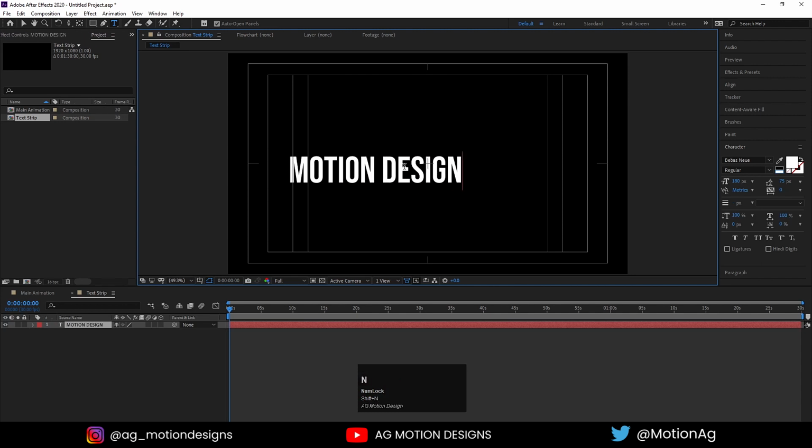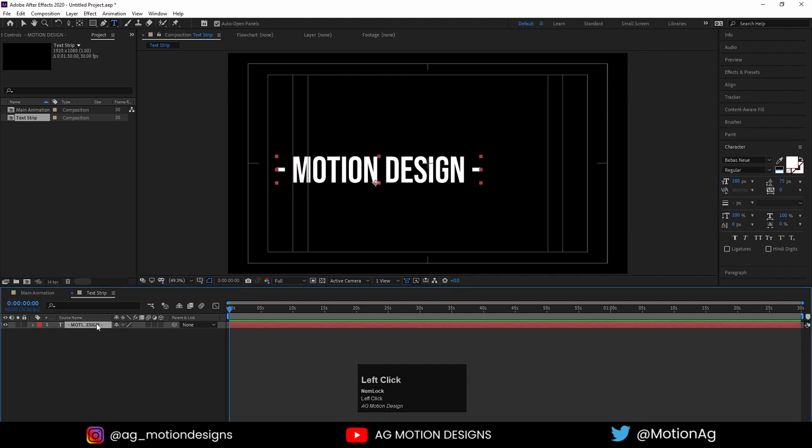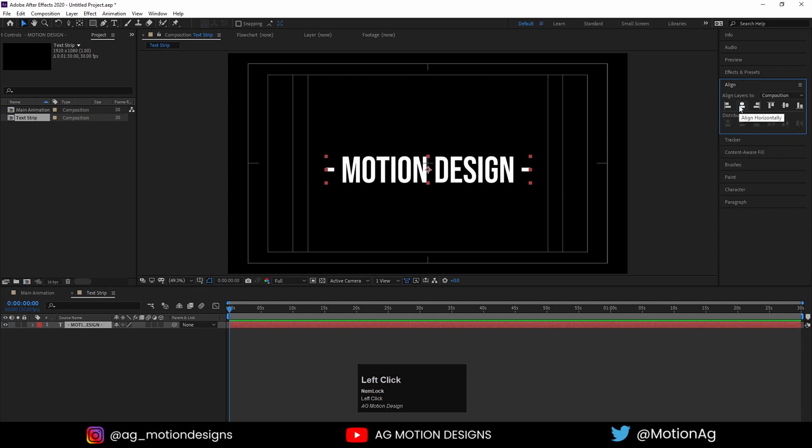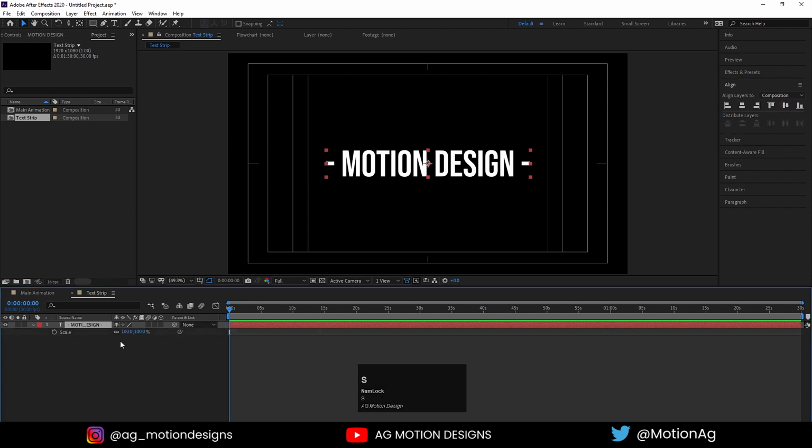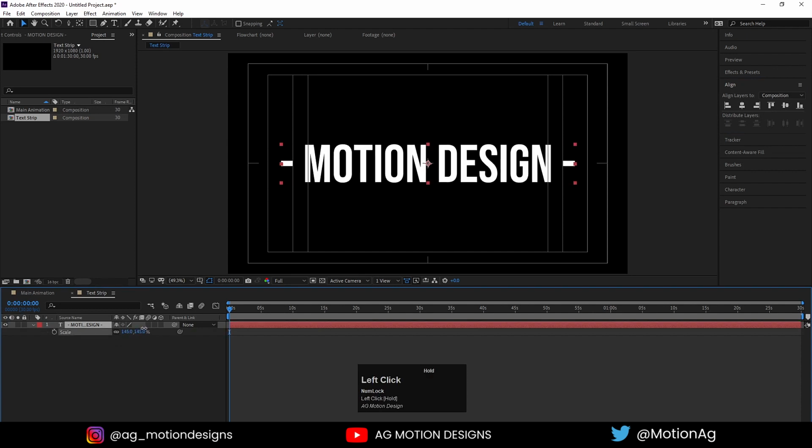design, hit space, select this text, press Ctrl Alt Home to align that anchor point to the center. Choose our selection tool, go to the align tab, align it horizontally and then align it vertically. Now press S for scaling option and scale this thing a little bit.